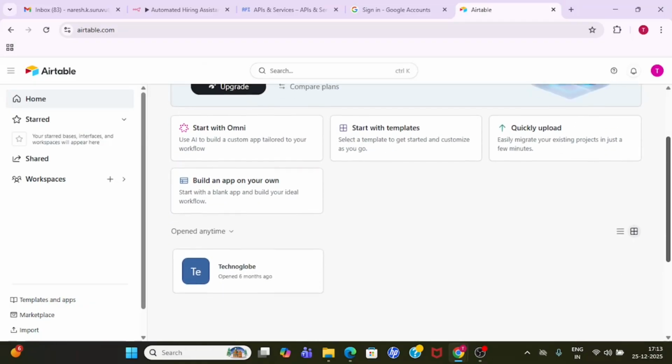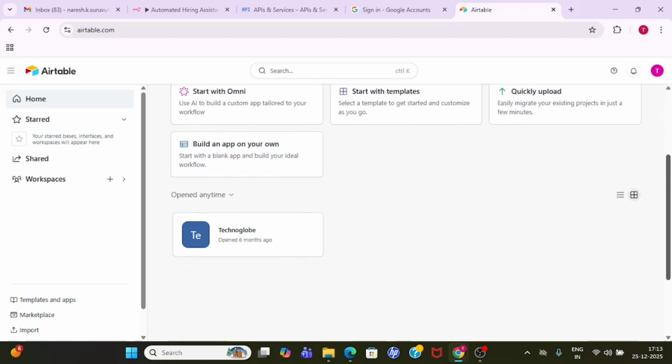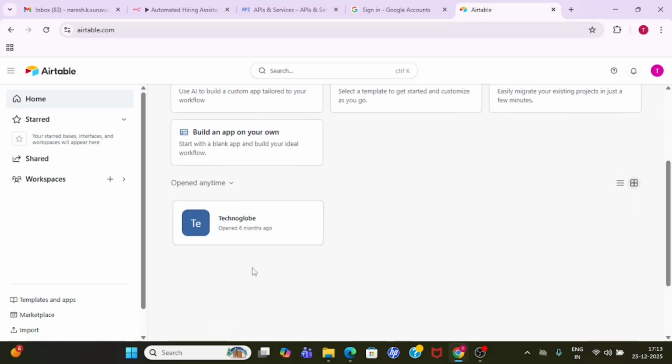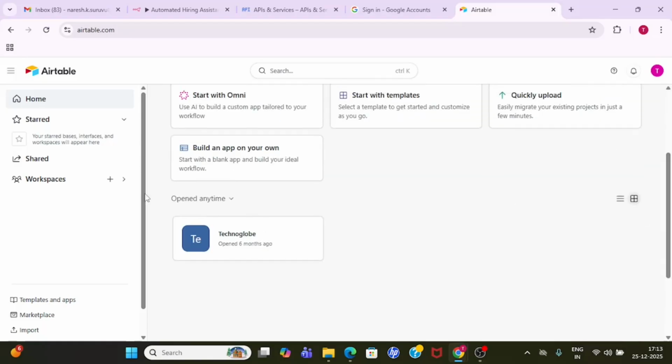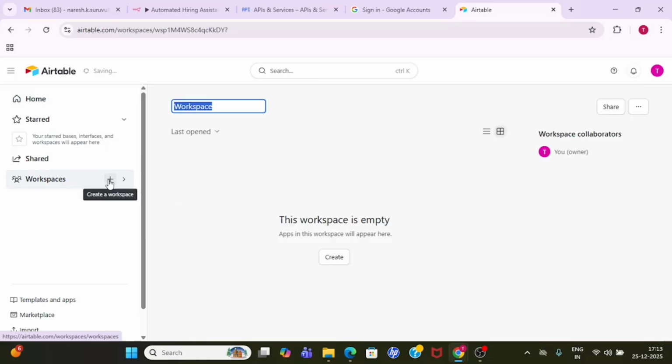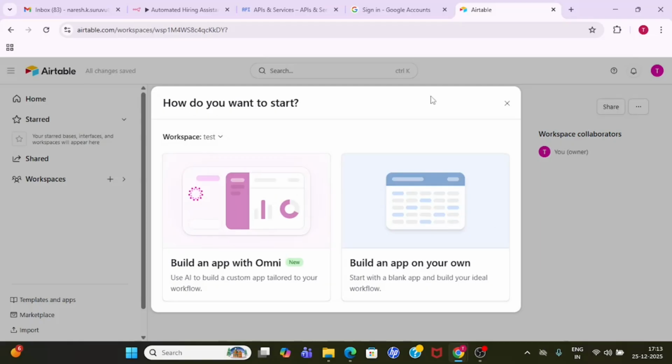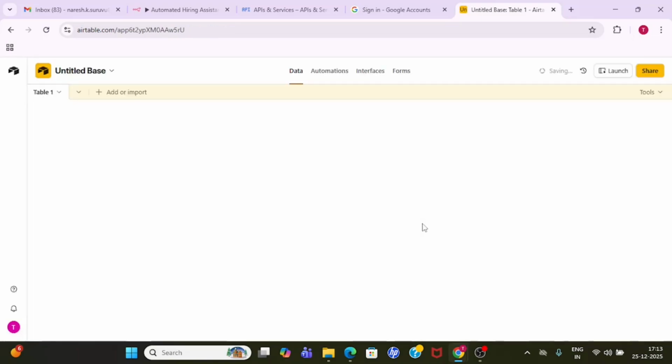All right. So once you come here, you can see I already have one workspace over here, which is called Techno Globe. If you want, you can simply click on plus over here, and it will ask you to create a new workspace. Simply give the workspace name, and then click on create. Then it will ask what kind of workspace you need. You can either build with AI, or you can build it on your own. Just select build my own, right?